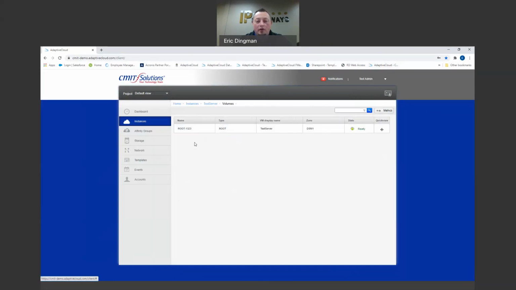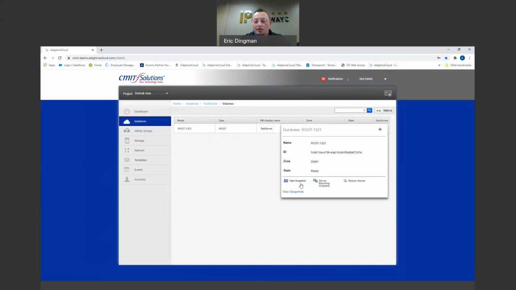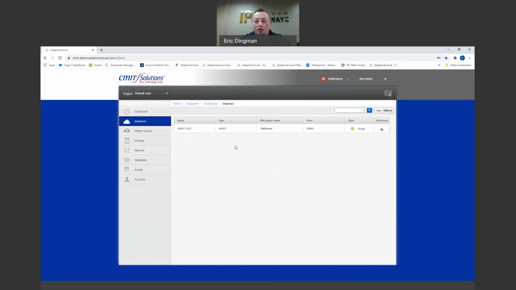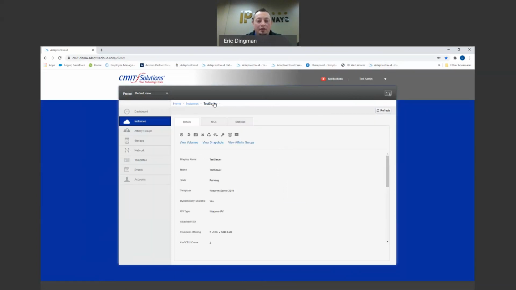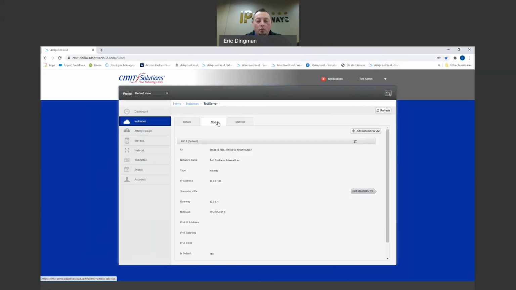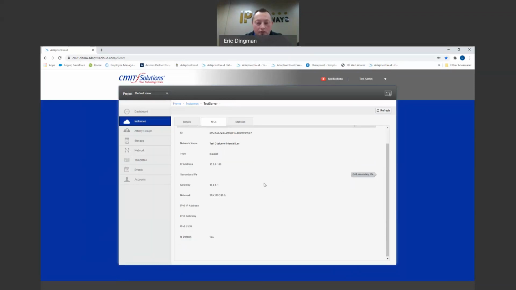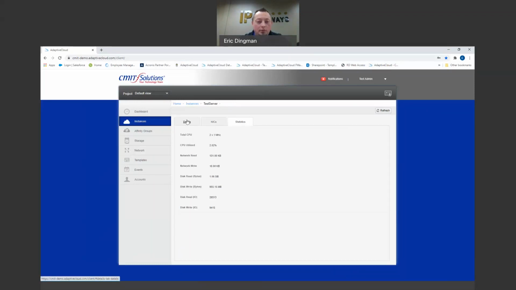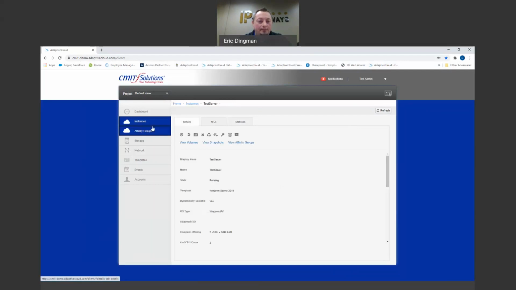We can look at the volumes that we have attached here. We can take snapshots. We can resize our volume if we want to resize our disk and make that available to the operating system. We can look at our networking. We can add this thing to multiple networks if we need to, and for certain use cases we can add additional NICs to this server through this as well, and specific stats if you're interested in that.